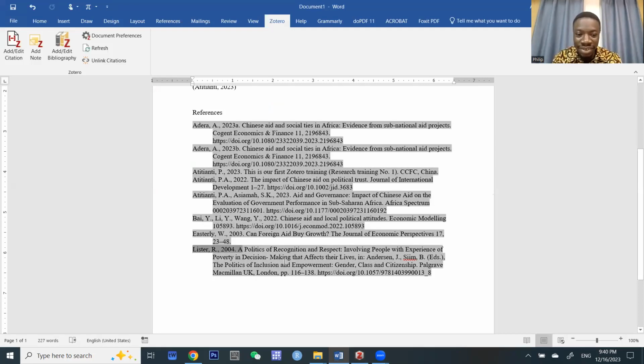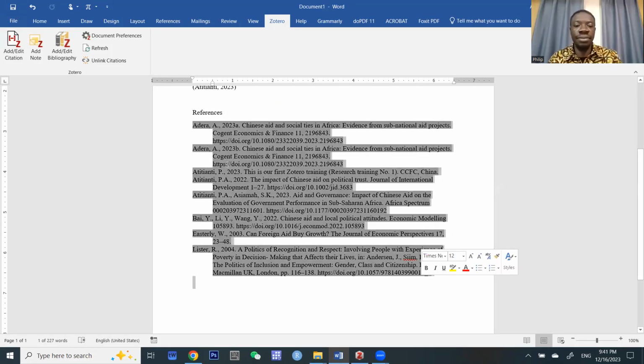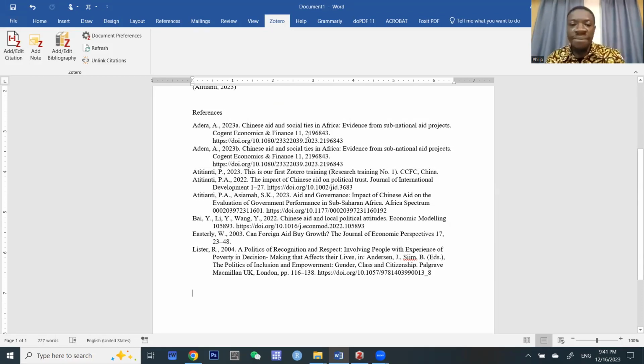So when we came and then inserted a citation over here, you see how it's cited. This is how the book was cited. It says Lister 2004, and then it gives the book chapter's title, and then it says "in." In means this chapter is in this book. This is the editor's name. That's why it says EDS. And then it gives the book's full title, and then the DOI, and then the publishers.